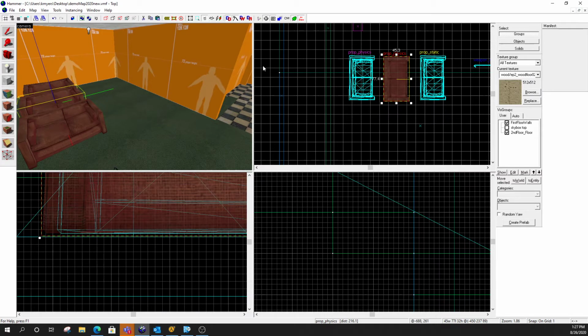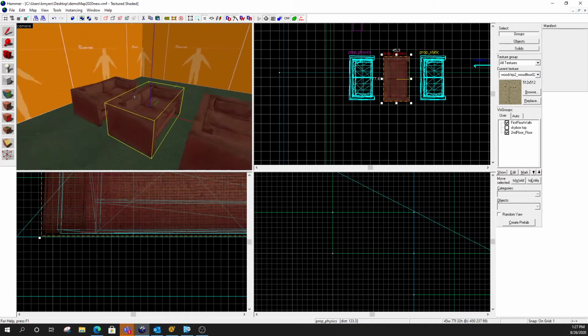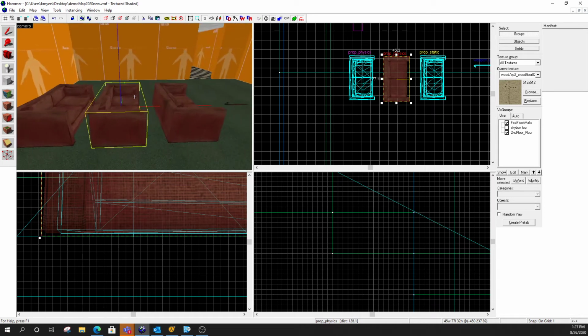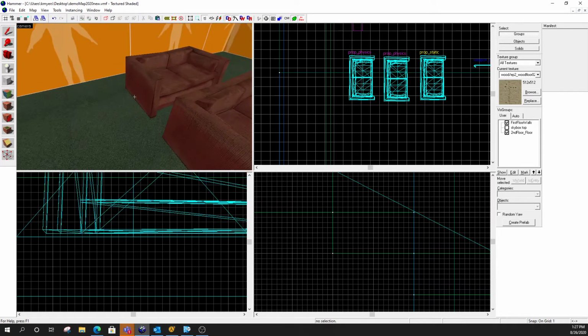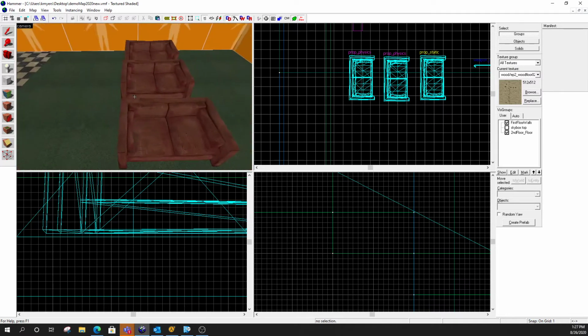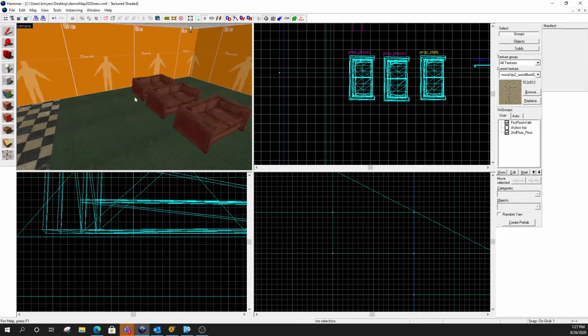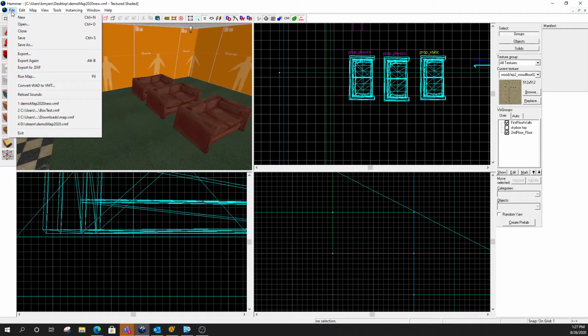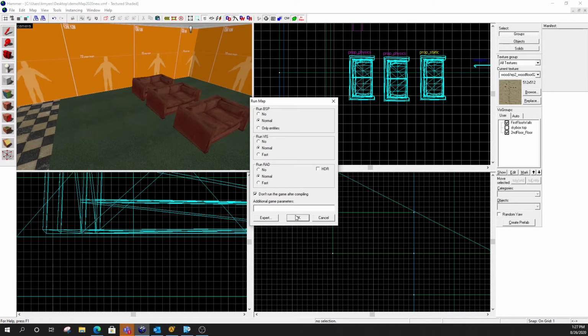So in the example that I have here, if you look at my screen, I have three couches lined up right here. They're identical, same couch, same exact model. So I'm going to run the map real quick so you can see the difference between them. That's the difference in the settings between what happens to the couch in the game. So I'm going to run my map.